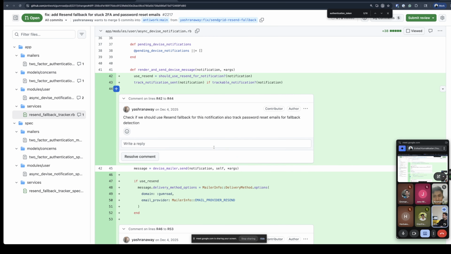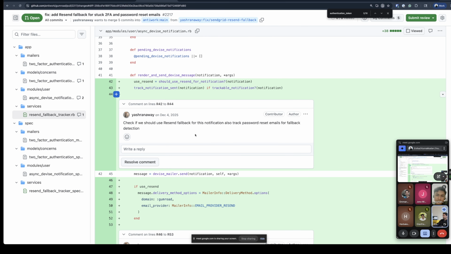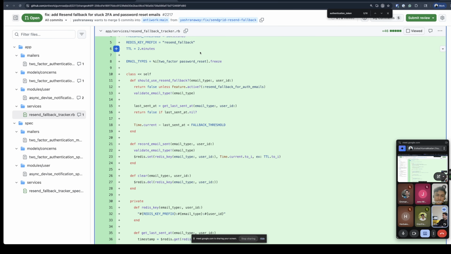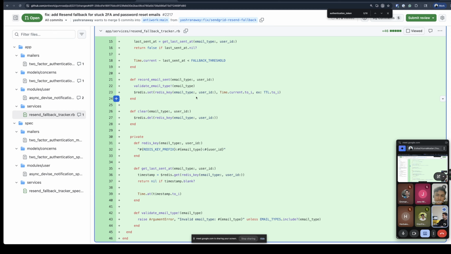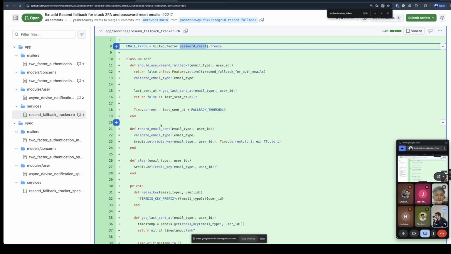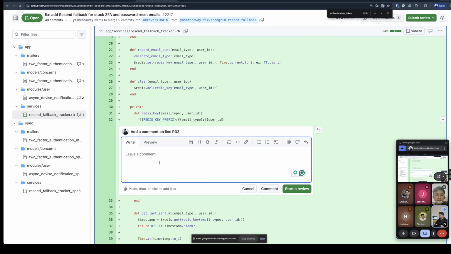Yeah, so some of these async Devise notification changes can be removed, and we can remove this password reset from here. Probably we will have to keep the rest. I'm just wondering if there is an easier way to do this. This seems more complex, right? We should definitely use the Redis key. I'll start commenting. We can use the Redis key here.